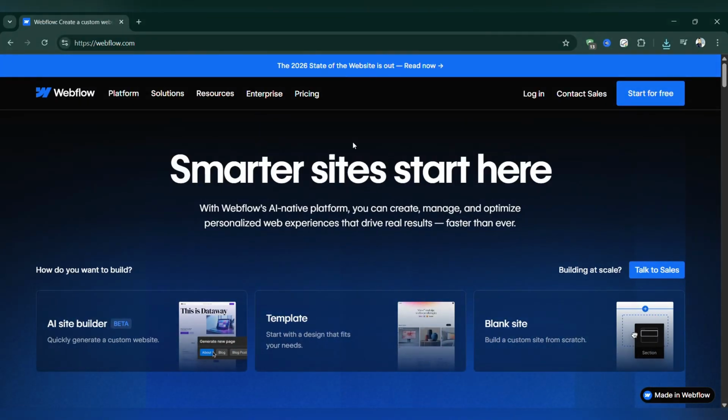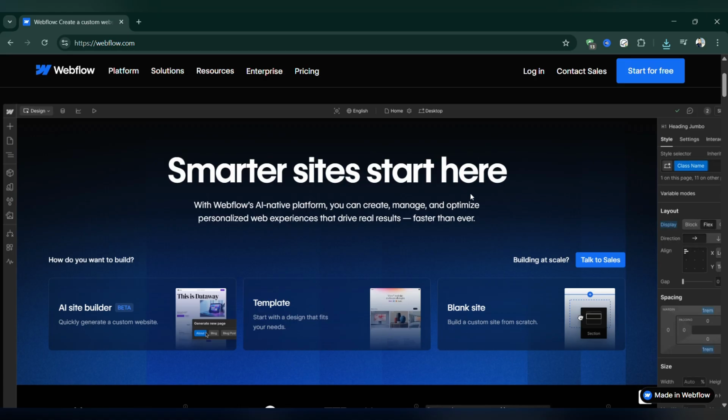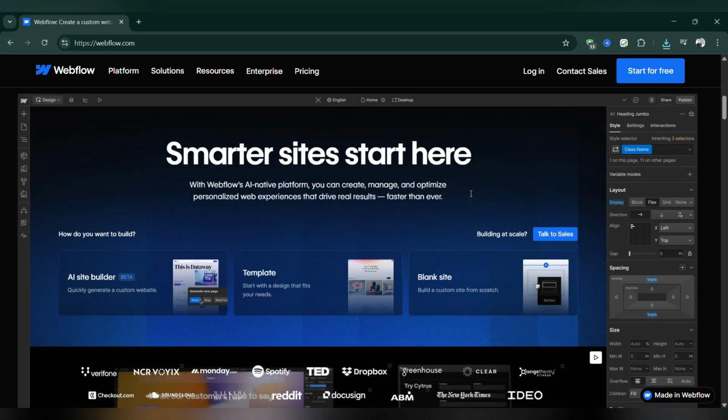Hey everyone, in this part of the tutorial, I'm going to show you how to add payment methods in Webflow, so your customers can check out smoothly and securely.